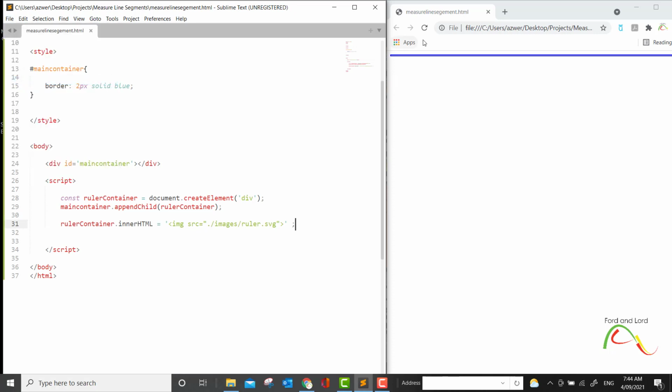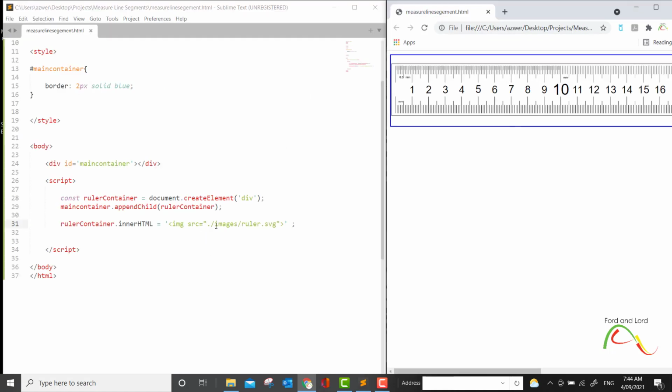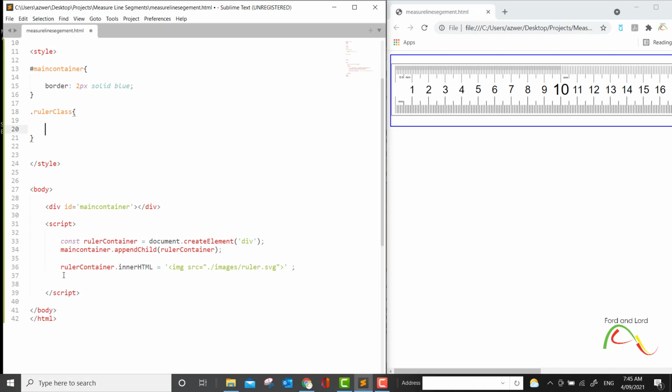So if I save it now and refresh it, we have the ruler visible within this div element, the main container. And now that we also have a ruler, let me also show you this container. So I'm creating a class by the name of ruler class, with an opening curly bracket and a closing curly bracket, and I will assign this class to this container. I will say ruler container dot className is equal to single quotation, and the name of the class is ruler class. Copy and paste it here. So we have created a class which has nothing within it at the moment. It's an empty class, but we have assigned this class to this container that we created just here with the help of JavaScript.